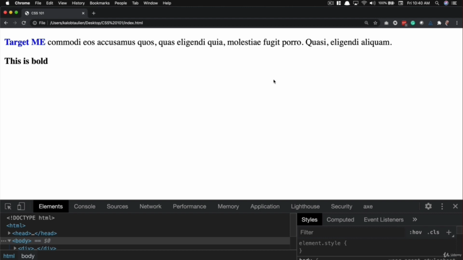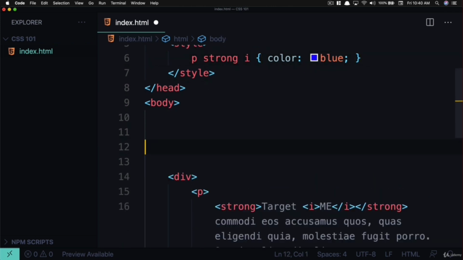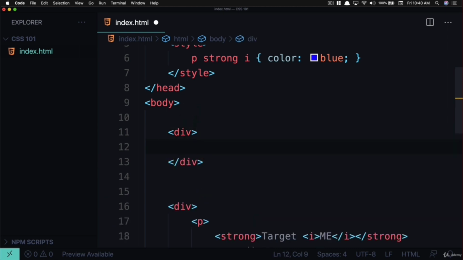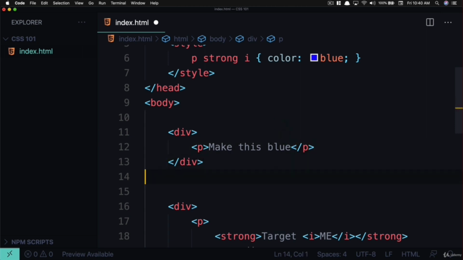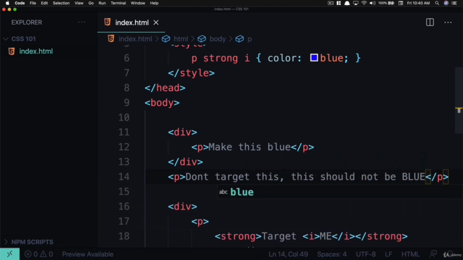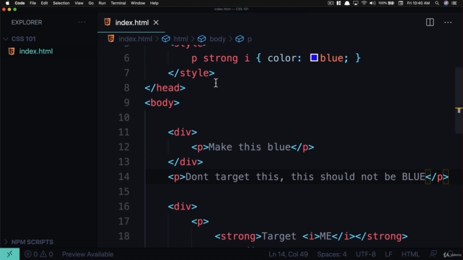Let's go ahead and give this a shot. And now only this is blue, and it inherits the italics that our browser tries to apply by default. So that is nesting. I really want you to give this a shot. Create something like this, where we have a div and a paragraph. Make this blue, and then have a paragraph outside of your div. Don't target this, this should not be blue. I want you to target this one, but not this one. Don't use a class, don't use an ID, use a nested selector.